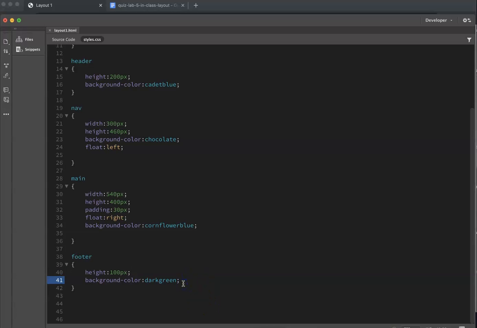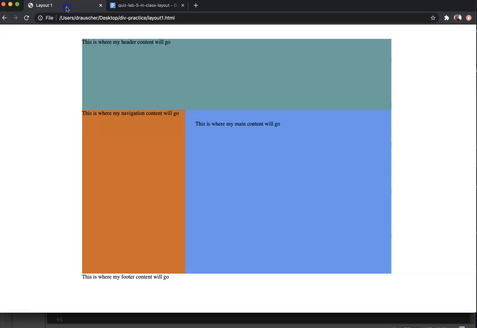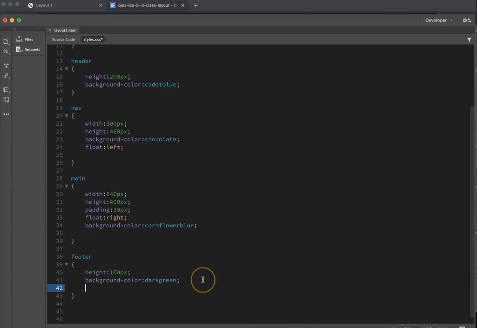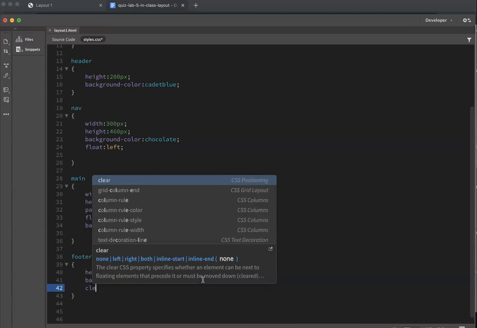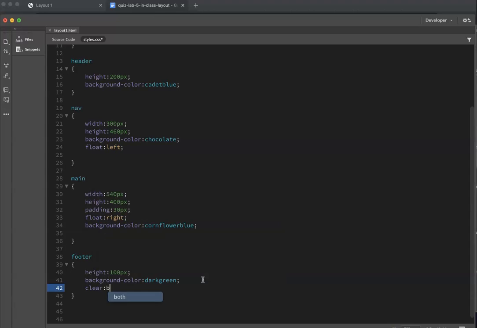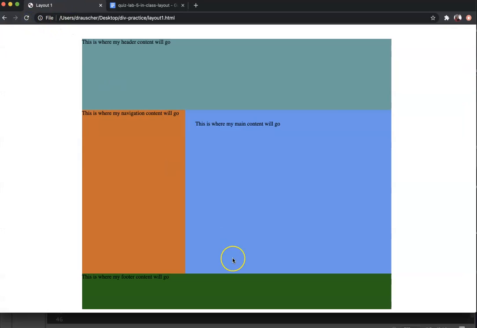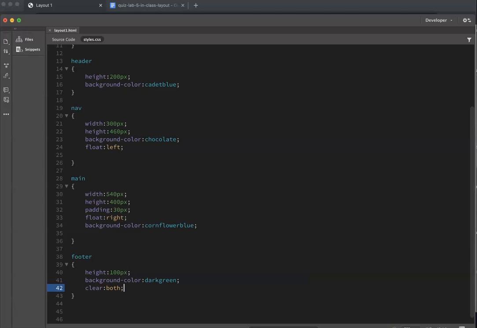So what's happening is, remember how we talked about floats? Because we floated this to the right, now my footer's gotten a little weird. And I think my footer's actually all the way at the top. So what I need to do is clear those floats. So I'm going to go to my footer. And because my main and my nav were floated, I'm going to go to clear and choose both. And by doing that, it moves my footer down, and now I have my first layout completed.